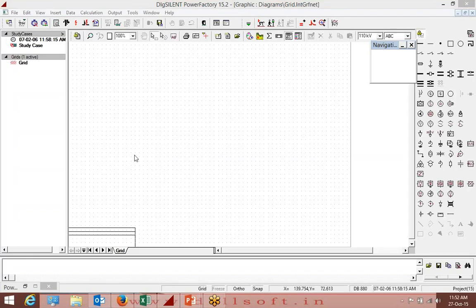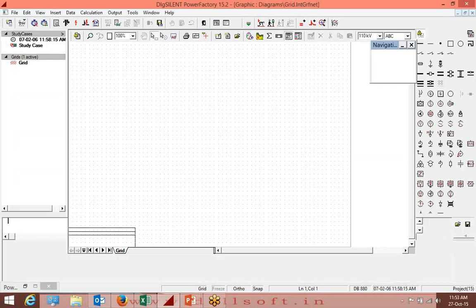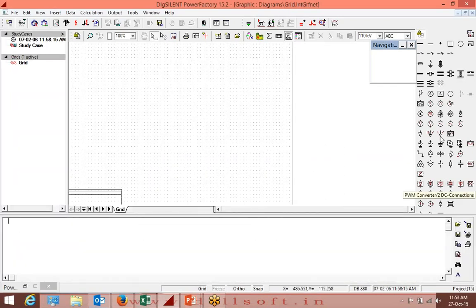So this is the workplace where we design networks, and this is the output window. The equipment we use for designing the network is all present on this side, like wind generators, PV systems, grid, synchronous machine, and single bus bars, double bus bar with the tie breakers. All the equipment which we use in designing is present on this side.